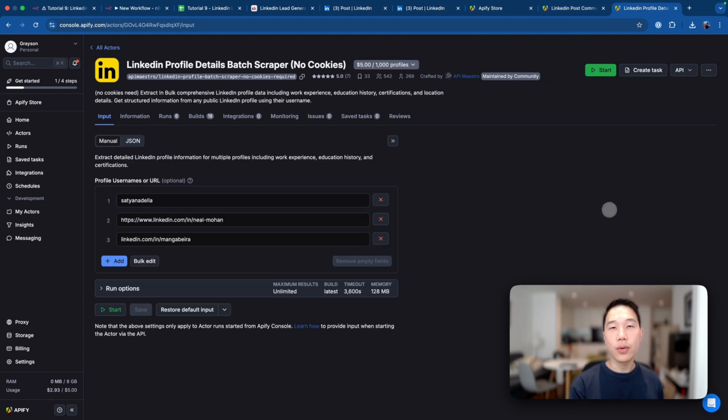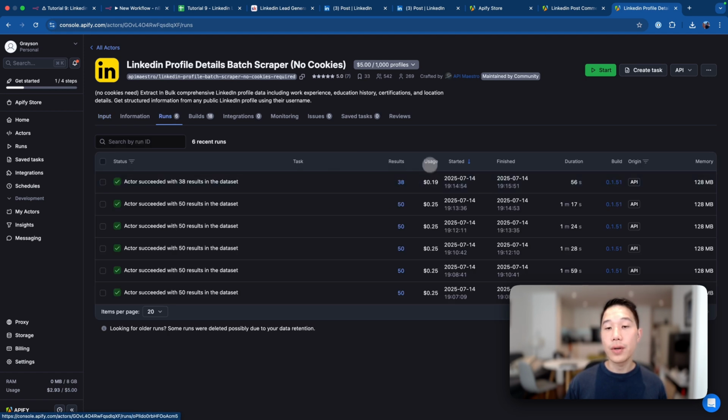And then the second scraper that I'll be using is this LinkedIn profile detailed batch scraper. This step is done after we extract the profile URLs from the commenters. You can see that in the input field here, there is profile usernames or URL, which will be passing the previously scraped URLs to the scraper. And very similarly, you can also see the different run history here, as well as how much money we spend for each run.